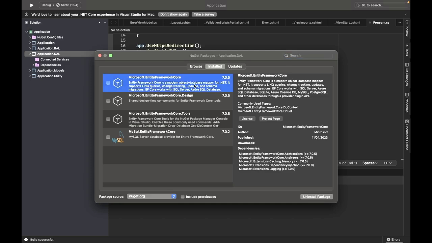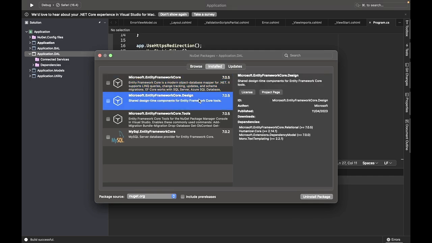The first package is Microsoft.EntityFrameworkCore, which is responsible for the Object Database Mapper. This is the main package which maps our code with the database server using the entity framework. The next is the design package, which is responsible for setting up the folders, directories and files that are going to be generated using the entity framework.